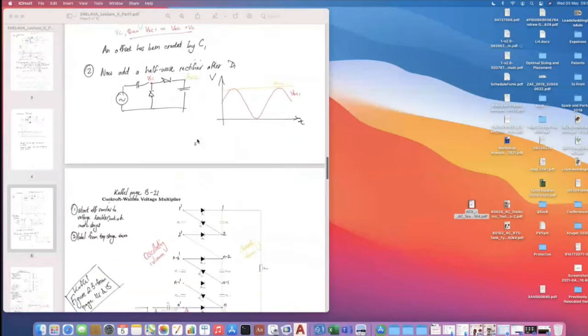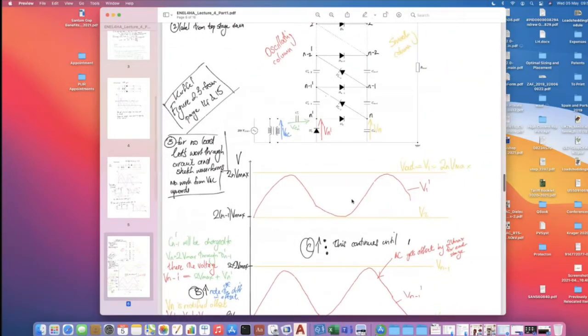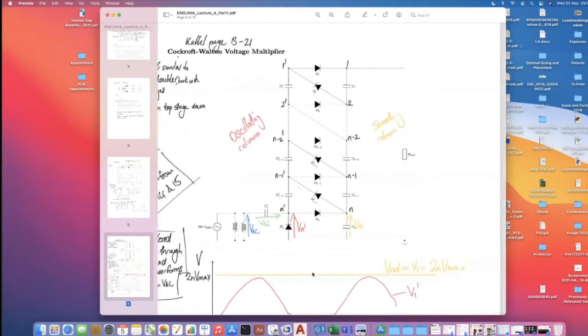All right, let's look at some better definitions of this. So we've got our circuit diagram there. We've got our capacitor. We're going to name it stage N at the bottom. And we're going to call each of the nodes N-1, N-2, all the way up to N dashed at the top.